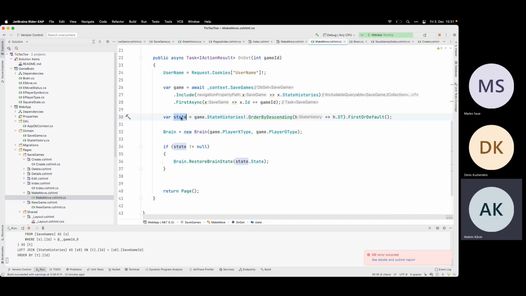If this is not latest, then somebody has actually added a new state into the database, probably the other player. So I'm not allowed to make the move anymore because maybe I will hit the same place that somebody else already has the move. And I even cannot decide where to make the move because I haven't seen the board.